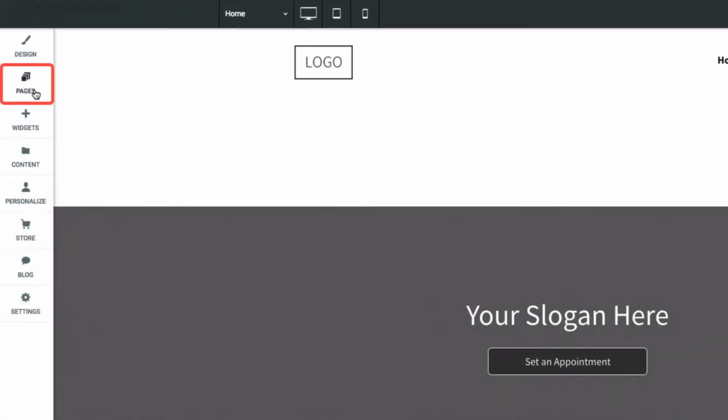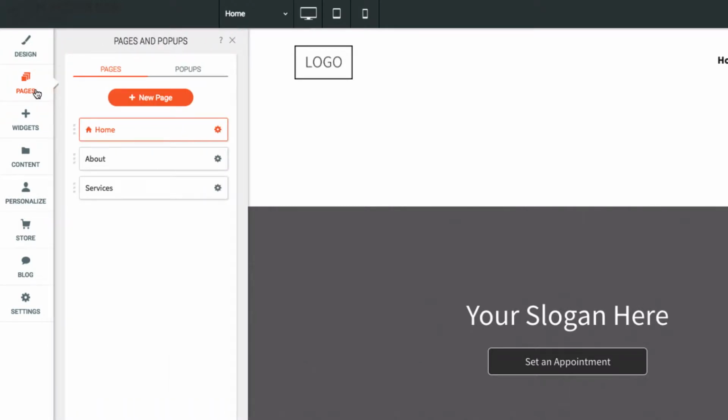Let's go to the Pages section on the left menu. Here we can see all the pages of the site listed out. Drag and drop to reorder pages. To make a sub-navigation, drag a page to the right to make it a child of the page above. You can undo this by simply dragging the page back to the left.